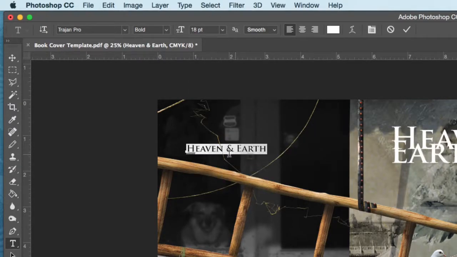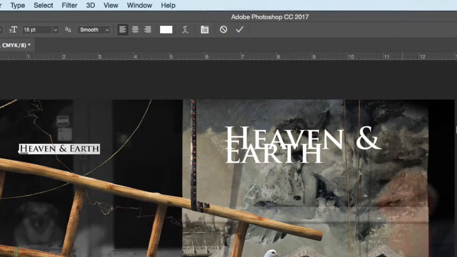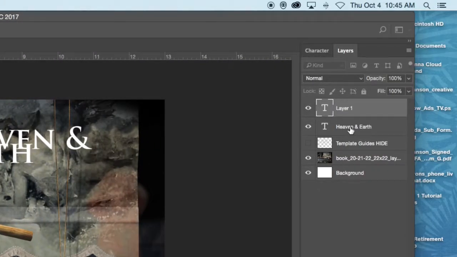If I want to rotate this while it's selected, if I look over here in my Layers palette, you can see I've got Heaven and Earth here. That's the small one. By the way, I want to make that change. I'm going to say Heaven and Earth Spine. I just double click on the name there. And this is Heaven and Earth Front. That's just for my own information as I go along the way. And I'm going to call this one Background.